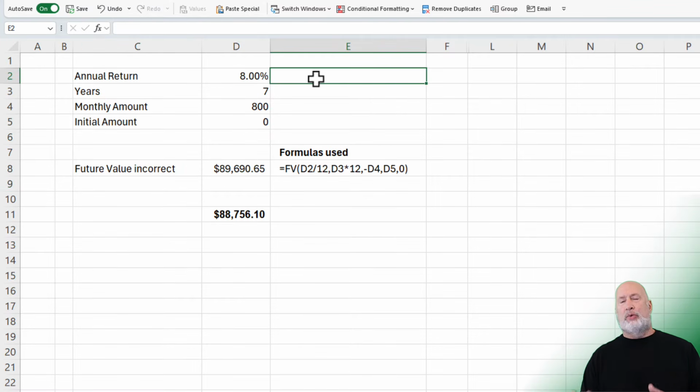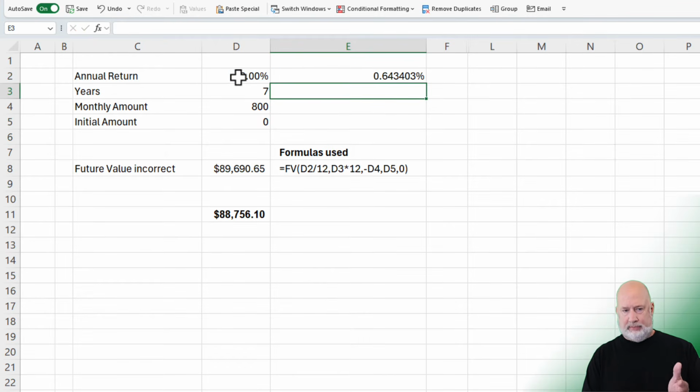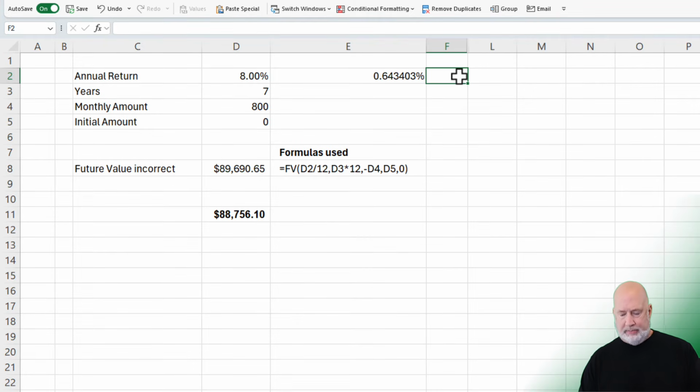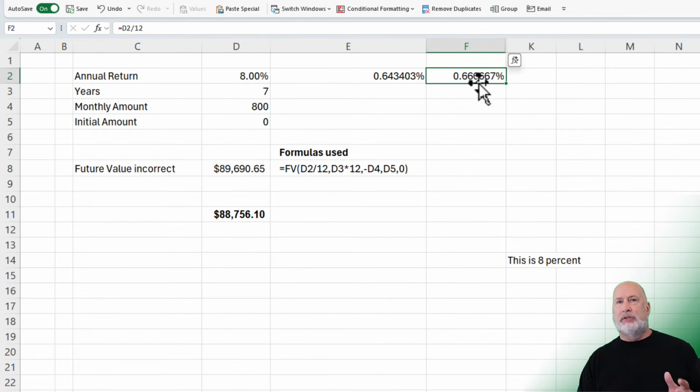So to figure out what you're really getting per month, we'll do it this way. The number 1 plus whatever annual return you're getting. And then you're going to raise that to the power of 1 divided by 12 because there's 12 months in a year. And then you subtract 1, because we added 1. So here is what we're actually getting per month compared to 8% divided by 12. Let's see what we get here. There is a slight difference, but it is a significant difference over time.